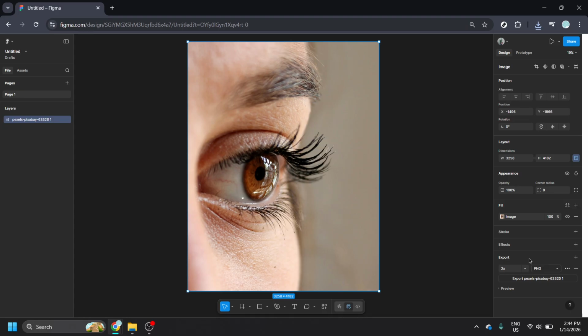If you need transparency, PNG is a safe choice. For photos or gradients where file size matters, JPG or WEBP can be more efficient. SVG and PDF are vector formats, but for high-resolution raster images, PNG, JPG, or WEBP are the usual go-tos.